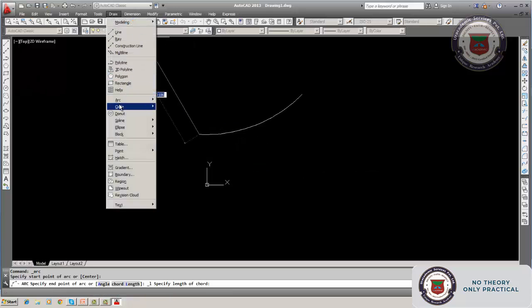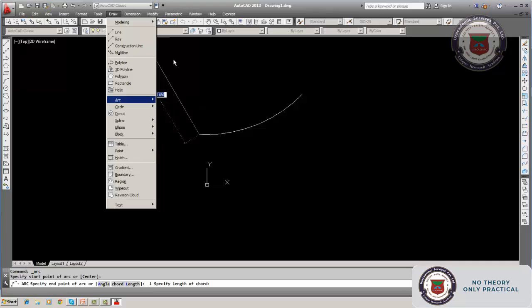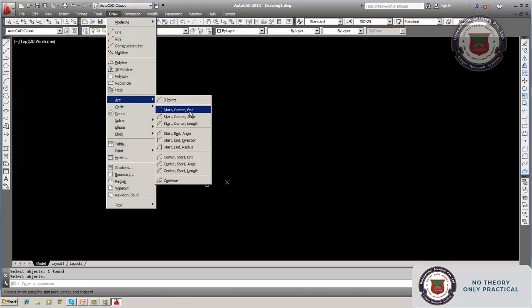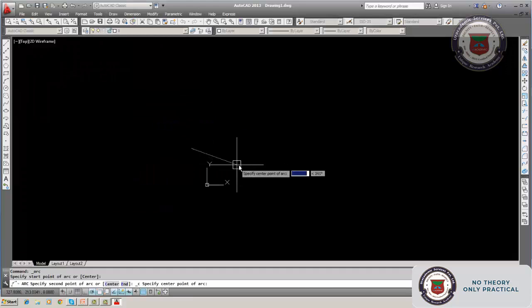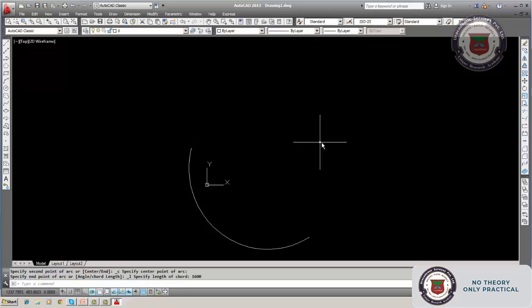I will see what we have also. Center and end. Length. So length is here. This is like this. The line down once again. Point. This is the length here. We are getting the value, see, 1600. The arc is drawn. You draw once again the arc.